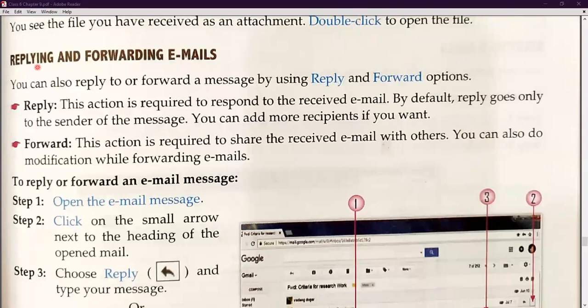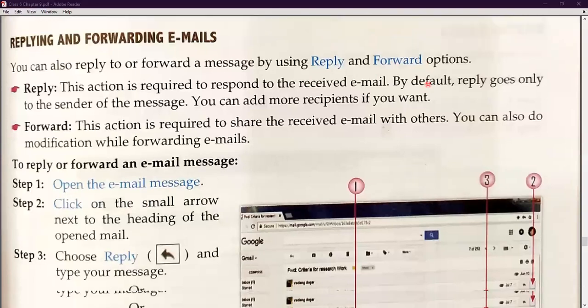Now we will discuss how we can reply to or forward emails. Supposing you have received an email and you want to reply to it, to send a message or give your acknowledgement. You can reply to it. And supposing you have received a mail and you want to forward it to some other recipients, you can also forward it. You can reply to or forward a message by using the reply and forward options.